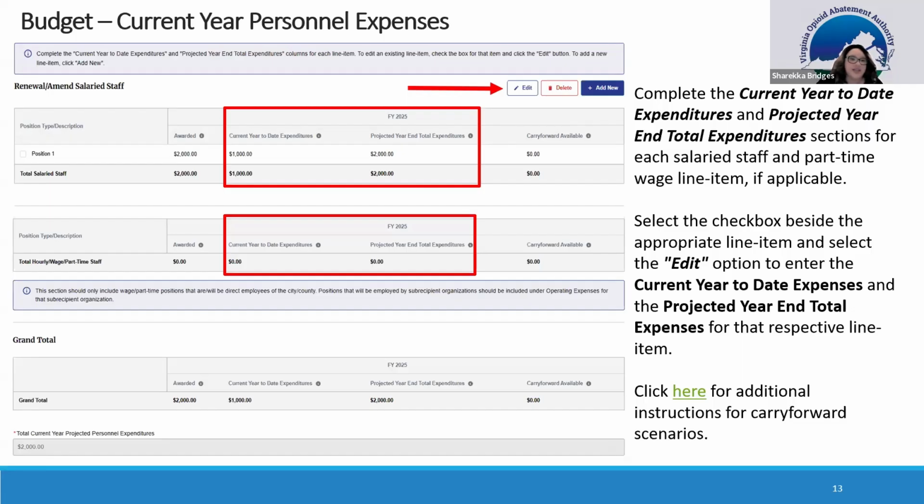You can see the first column is your current year-to-date expenditures, and you're going to report on those current year-to-date expenditures based on the date that you are submitting or completing your renewal application. You're also going to complete your projected year in total expenditures. So this is what you project to spend by June 30th of 2026. By the end of the fiscal year, this is what you're projecting to spend.